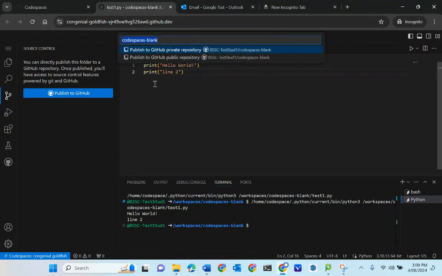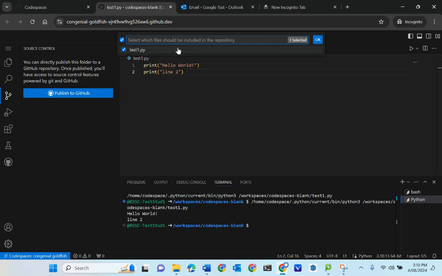So it says publish to GitHub private repository. This looks like the right location, and I can choose to give it a name. So I will try test 2024 because this is my test here, and we can see it's either going to be a private or public repository. I'm going to choose public at this stage. And it says here to select which files should be included in the repository. Well, I just want this one file, and there is only the one file there, so I'll go OK.